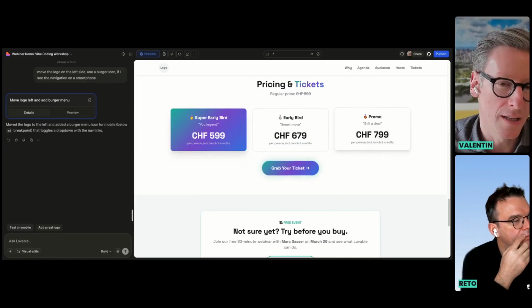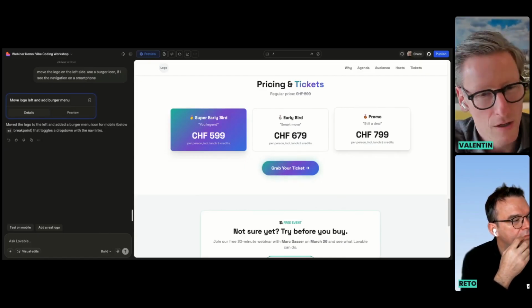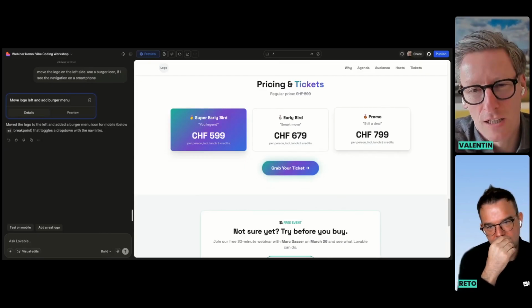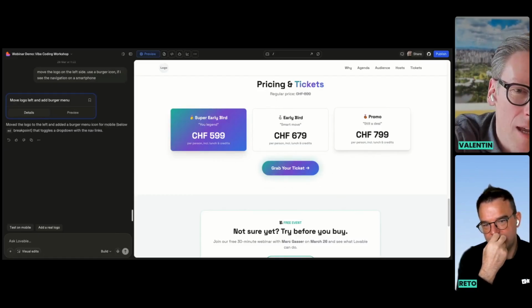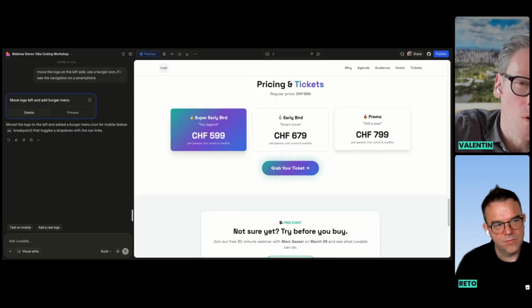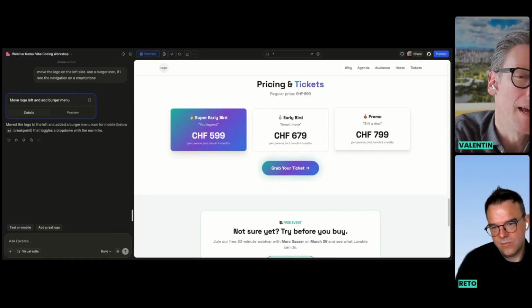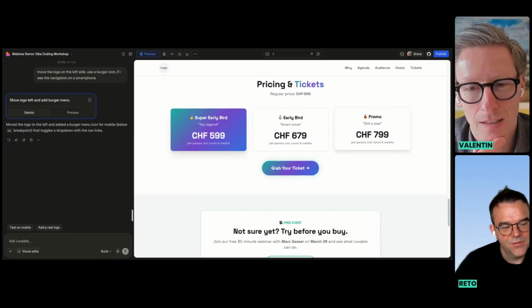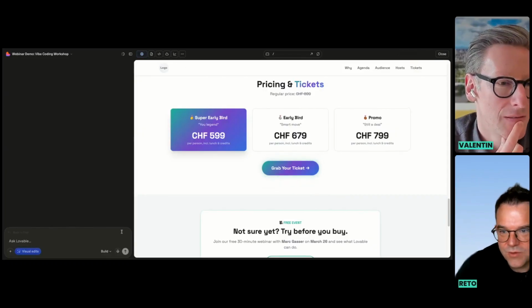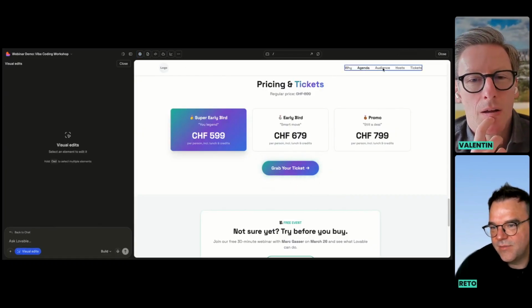The visual edits that you mentioned, this is a feature, it's really just for text changes, more or less, right? If you say, hey, I like how it looks, but I don't like your pricing and tickets, I would like to call it pricing options, then it makes sense, instead of a full prompt, you just click visual edits and go edit it. Yeah, this is the mode where you can go into the elements and do some changes.